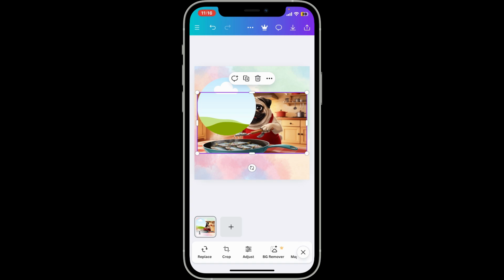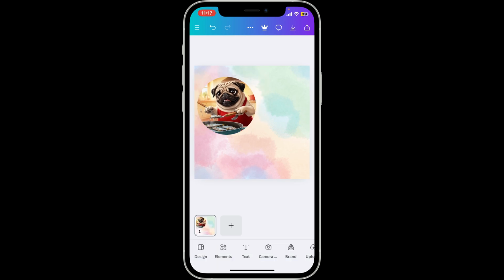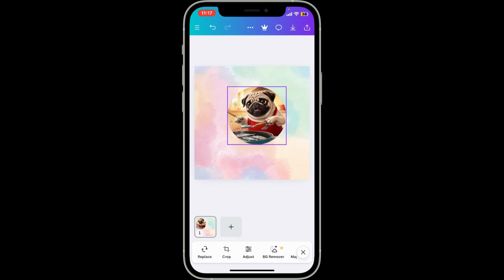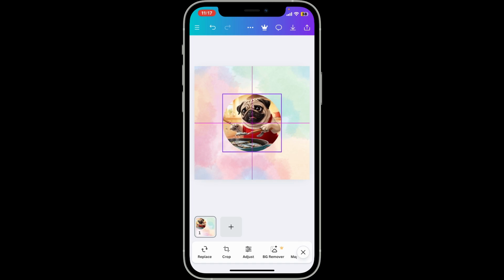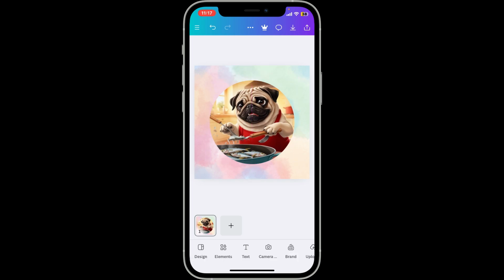And now select the image layer that you've previously added. Simply drag the image towards the circle and you will be able to see that it will automatically crop into the circle shape. Now you can move the circle around the screen and place it on a desired location, resize it, reposition it, and there you have it. You have easily circle cropped an image in Canva.